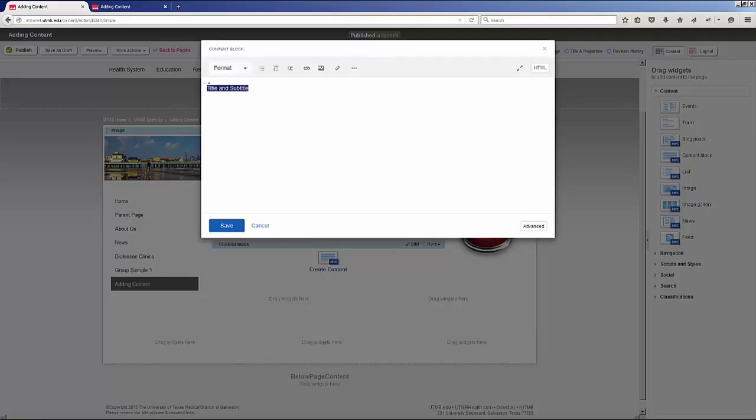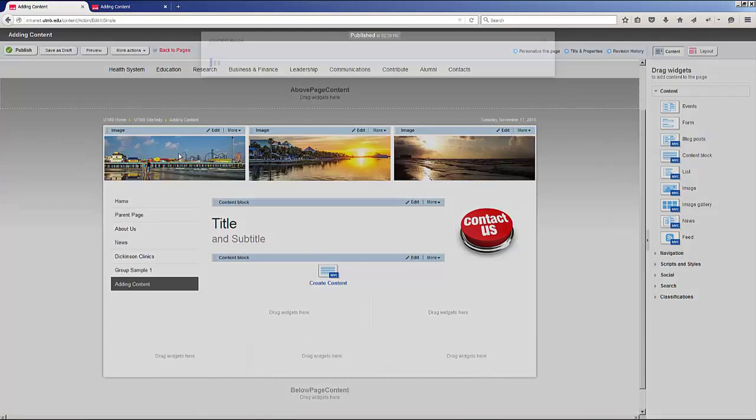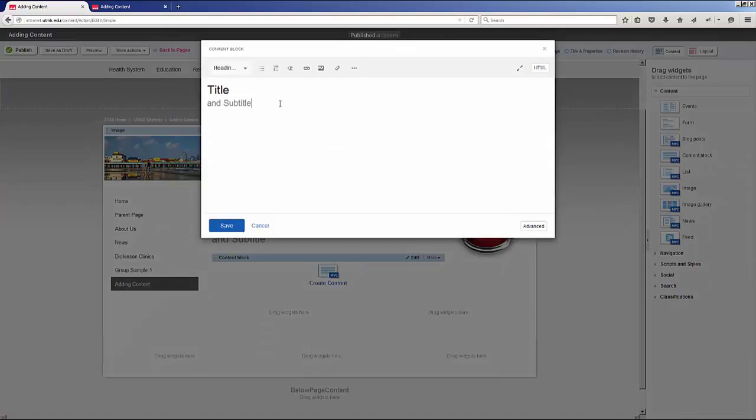So let's select all the text and go up to Format and make this a H1. And now let's click Add Subtitle, and let's make that a subtitle. And you'll see it automatically makes it a little bit smaller and it tucks it beneath the title. So let's hit Save.